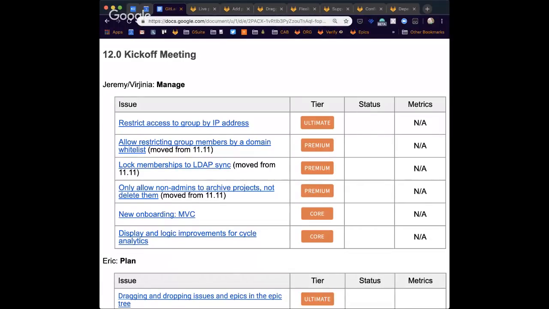And first, we've got Jeremy that's going to tell us about some great features in Manage. Thanks a lot, Brendan. Manage is still focused on really improving access controls in GitLab, especially for larger organizations where security and compliance is really critical.